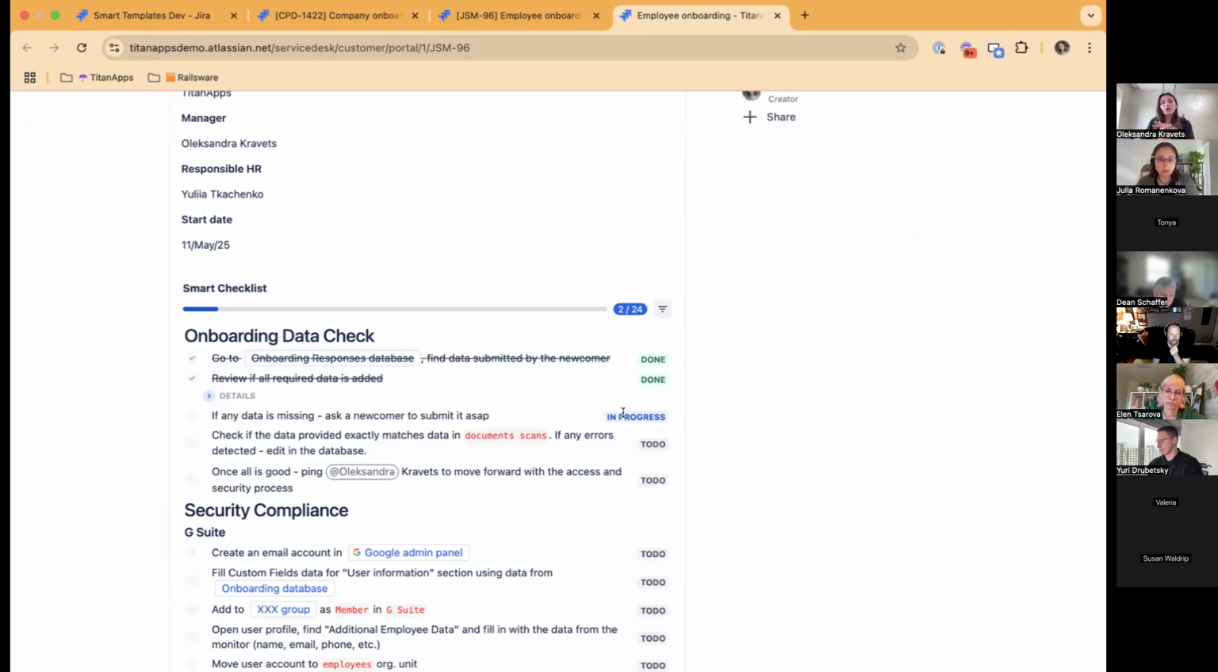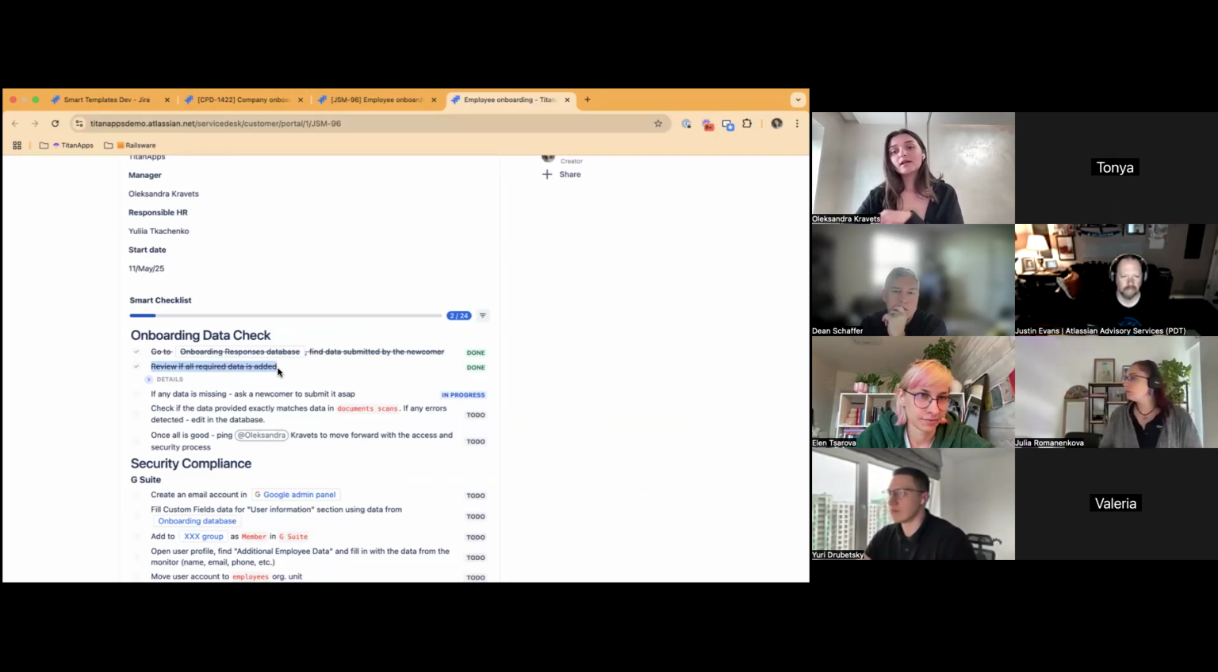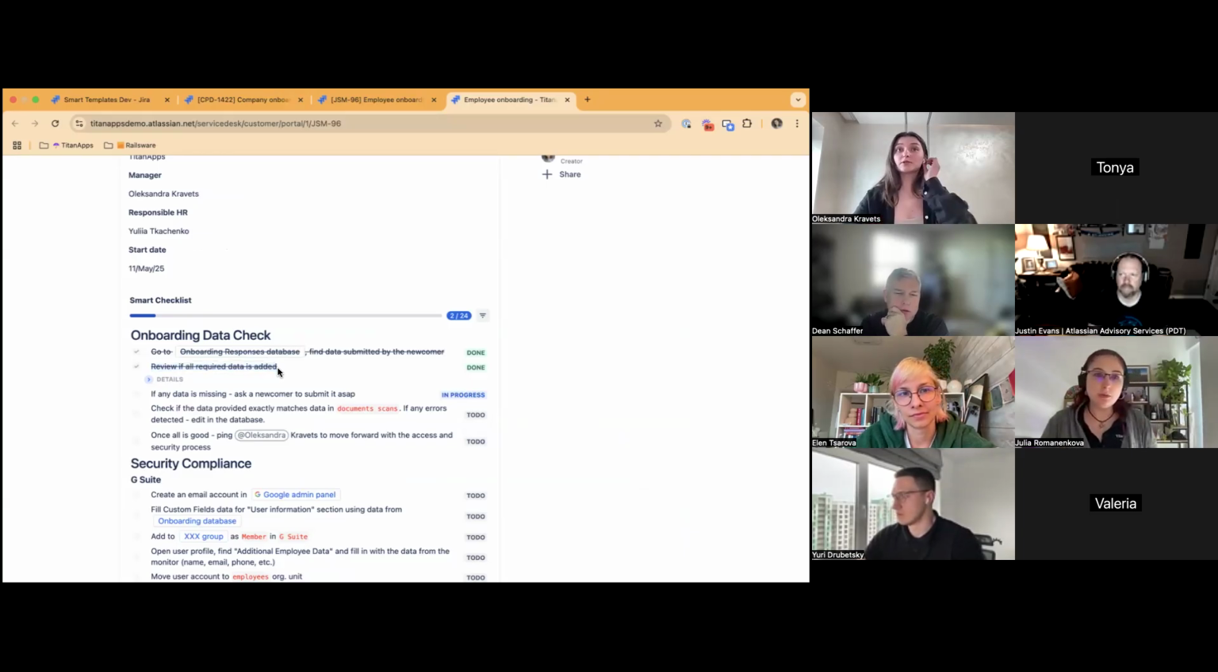It's important to understand that both of the tools, checklist and issue templates, are deeply integrated within the automation for Jira. So you can track those changes: if all required data is added, or a checklist item is done, then please send the email for that. So it is possible.